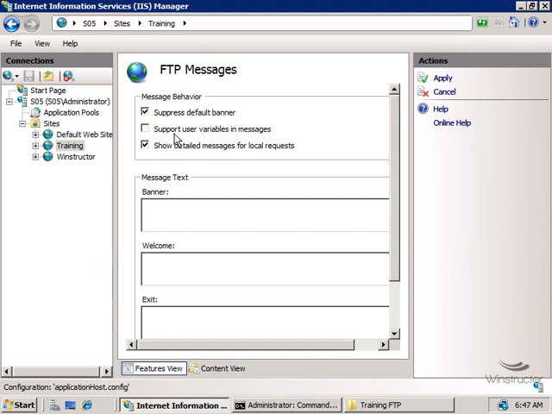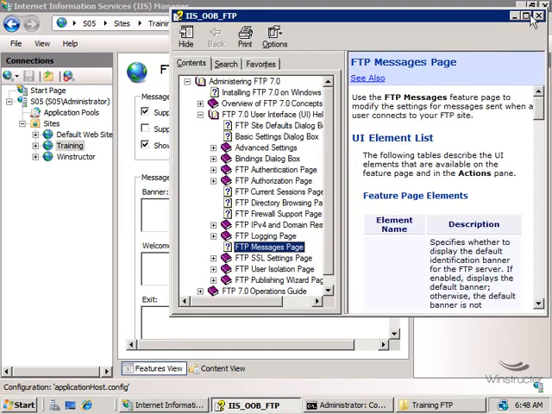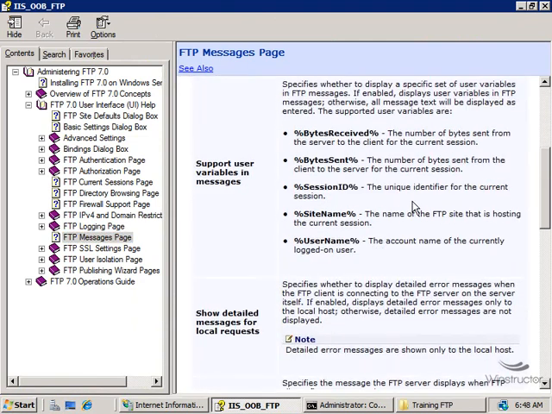Now next, we could also choose to support user variables in messages. And if we hit F1 on our keyboard here, and let's just expand this help file here and we'll scroll down, this will show us what variables are supported. So we have bytes received, bytes sent, session ID, site name, and username.